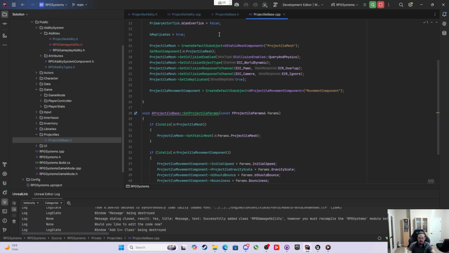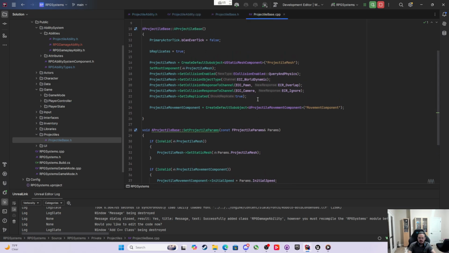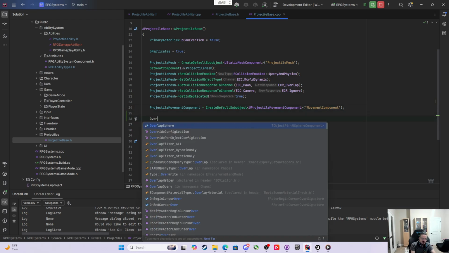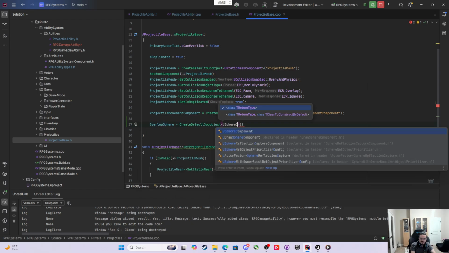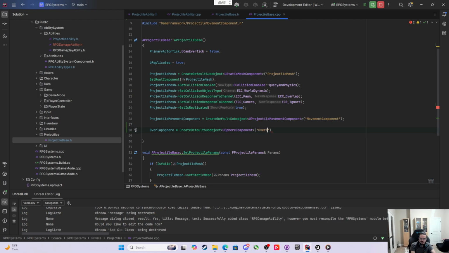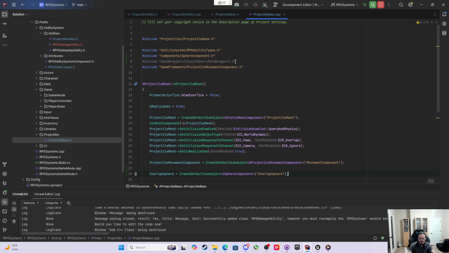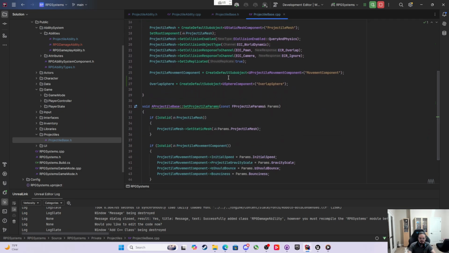I can close the damage ability. Now that I can come here, I can say overlaps, overlap sphere equals create default sub object of a USphere component. And we'll just call this overlap sphere. Get rid of this header that Rider auto included for me.